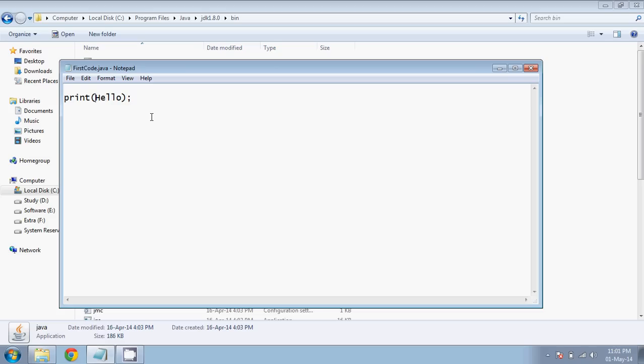Now hello is a string. String means it's like a normal string literal, so it's not a keyword. Since it's not a keyword, you have to quote it in double quotes. So now we have to print, right?